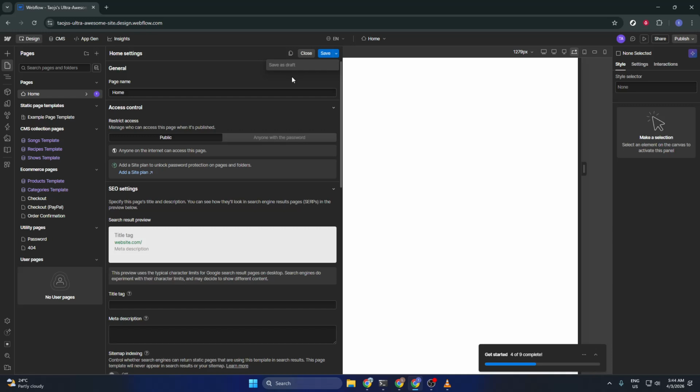That's it. You searched for Webflow on Google, opened your project, navigated to Pages, entered the page settings, expanded the options, and saved the page as a draft.